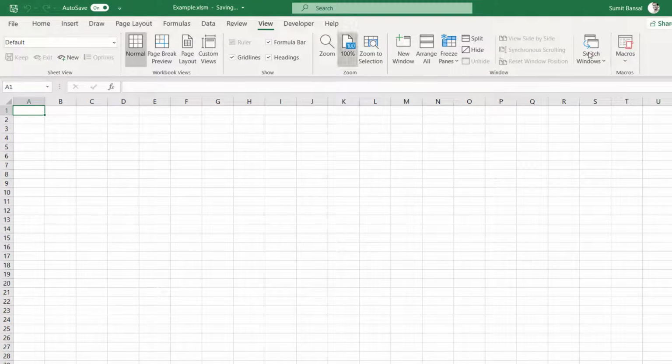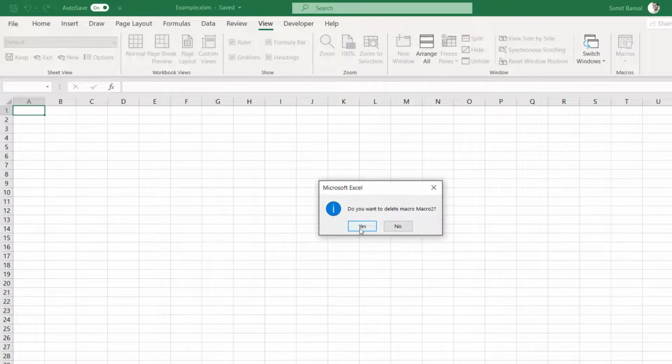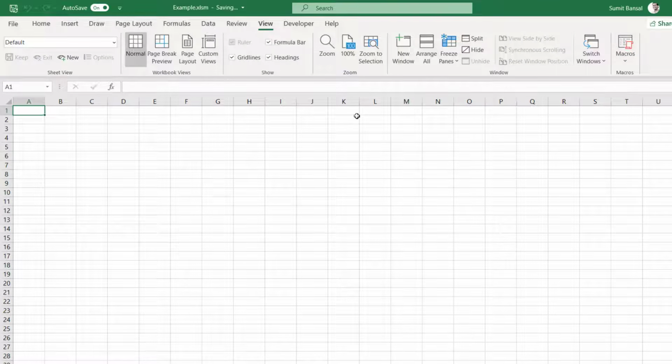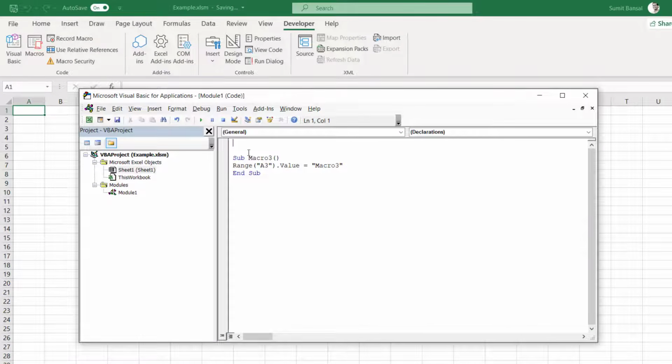Again, I go back to the view tab, click on macros. Now I select macro number 2, click on delete, and click on yes. Now two macros have been deleted, and if I go back to the developer tab and click on Visual Basic, you can see I still have macro number 3. So this is how you can selectively remove macros.